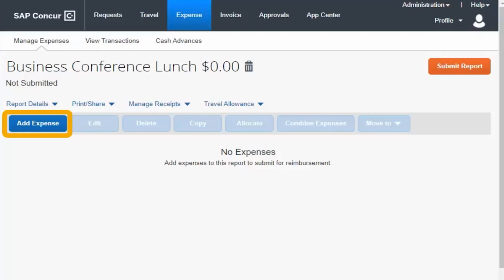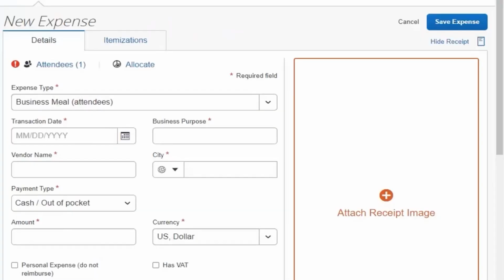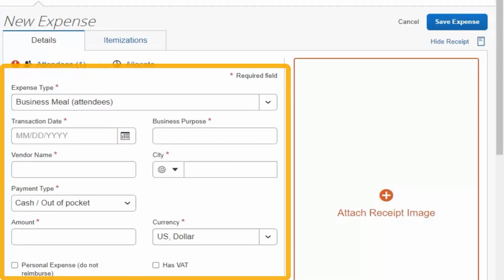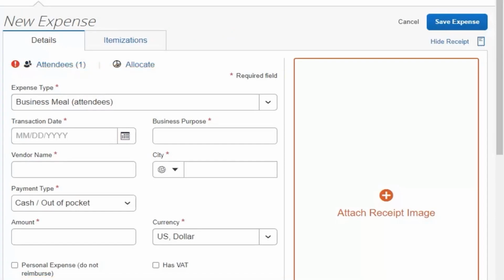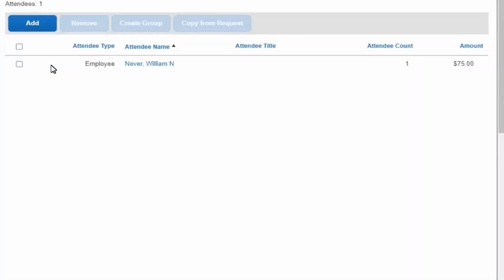From the Open Expense Report, click Add Expense. Select the Business Meal Attendees Expense Type. Complete the required fields, marked with a red asterisk, and any other fields defined by your company, and then click the Attendees link. On the Attendees screen, notice that you are automatically added as an attendee.